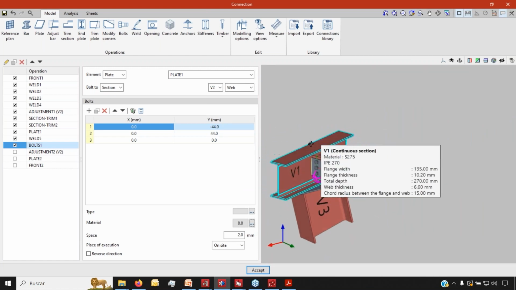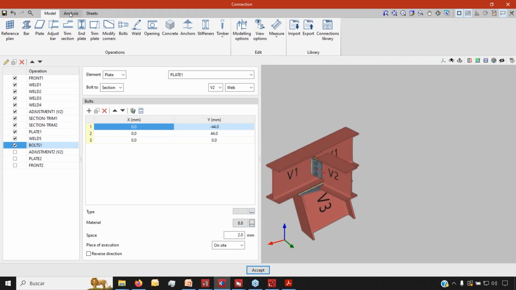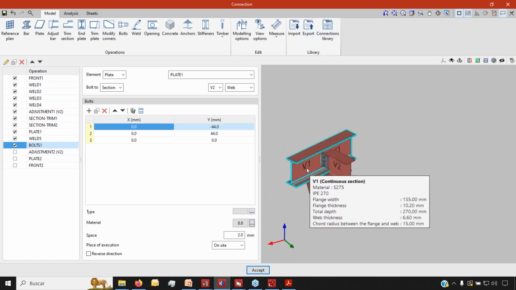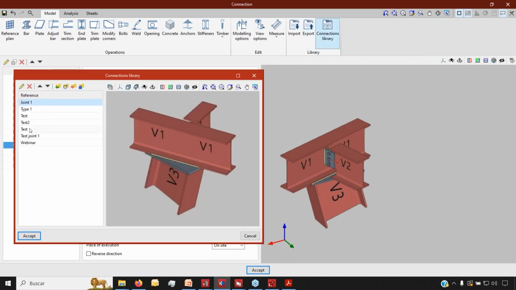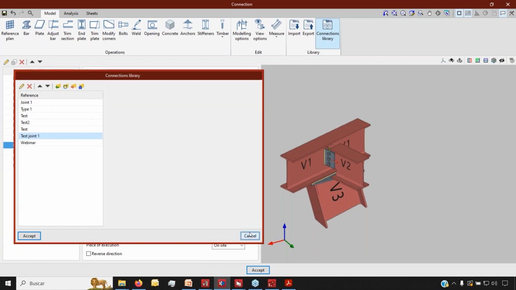So that means that the next step would be to go into the analysis. But before we get into that, we can create our own connections library if we want. We can export all of this data to the connections library. Let's give it a reference. And that way we will be able to reuse all of these joints in the future if we wanted to, either in this project or in future projects as well.